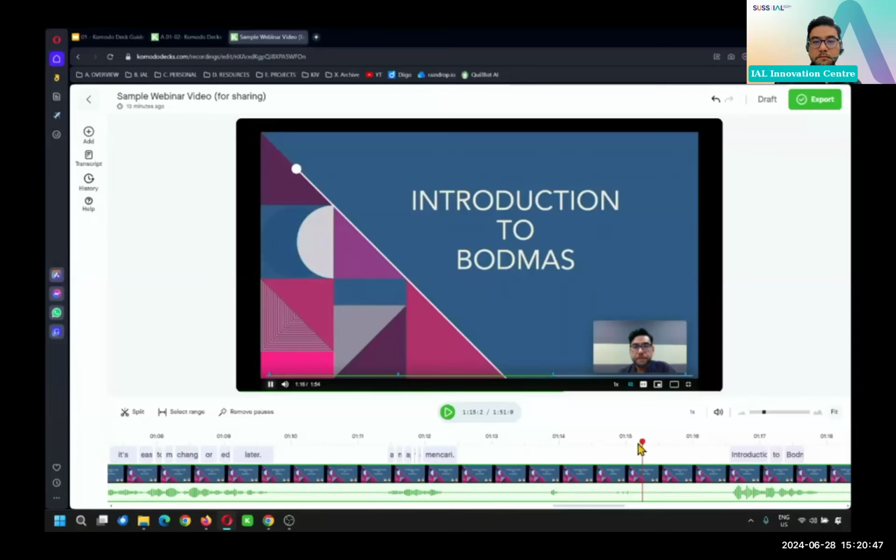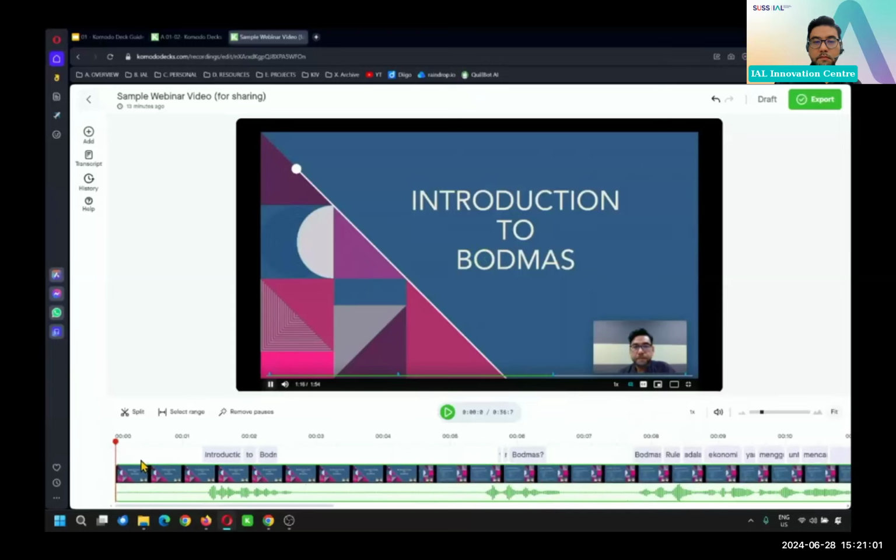So there's two ways to edit. The first way is go to the timeline where you want to cut, click on split, right click, click delete. So anything in the selected timeline previously has been deleted.